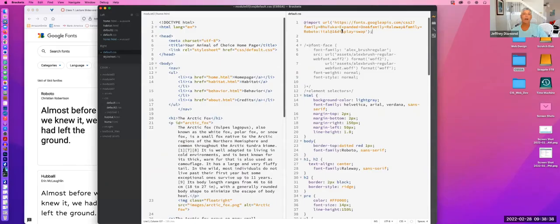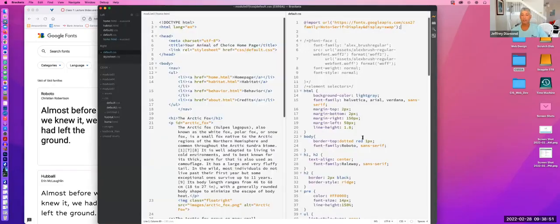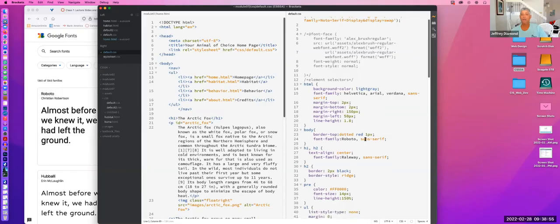I'm going to take this one out for now. I'll go back to here and I see my font. It says font-family Noto Serif Display. Okay, so I'm going to copy that, go back to Brackets, and I'll make that the font family that I use throughout the body of my page. Noto Serif Display, serif. So that means everything on my page should look like Noto Serif Display.